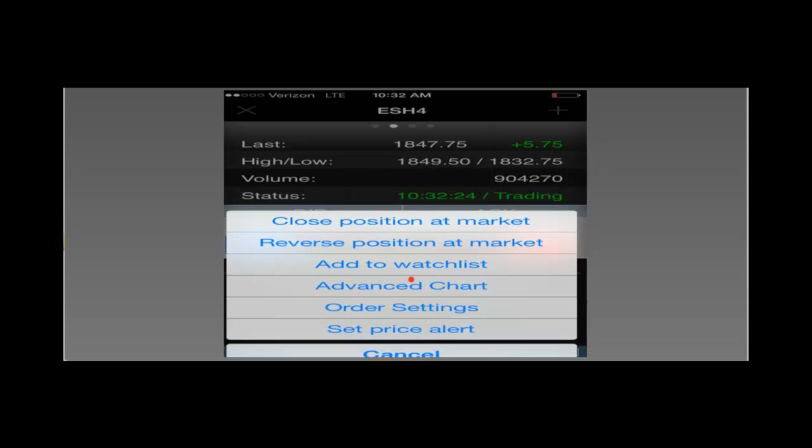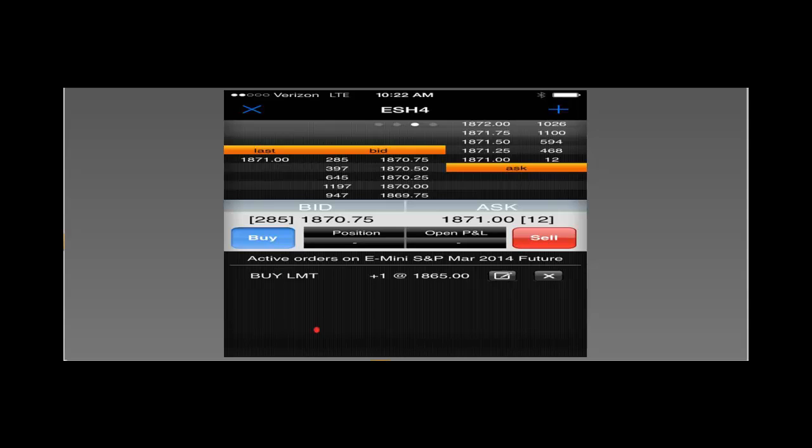You can add it to your watch list if it's not already a part of it, and then also bring up an advanced chart, have some different order settings, and set alerts. So you've got a lot of different options right there by hitting that plus sign. But this is the second screen over, and this gives us more of a classic view.